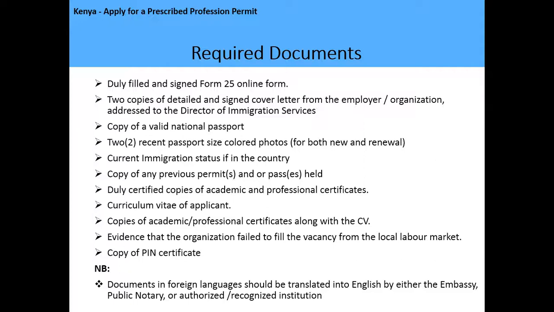A copy of your valid national passport, two recent passport size colored photographs. You need your current immigration status in the country. You can have a special pass for this. We have a video showing how you can get a special pass in Kenya. A copy of any previous permit or passes held, duly certified copies of academic and professional certificates, curriculum vitae of the applicant, and evidence that the organization failed to fill the vacancy from the local labor market, and a copy of the PIN certificate which you can get from the Kenya Revenue Authority.